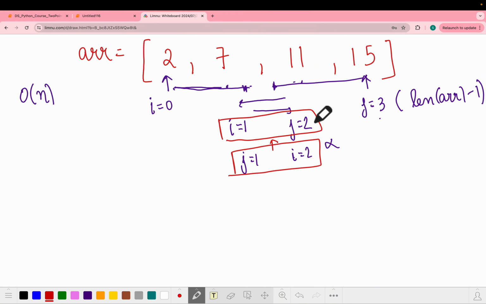So we will loop this particular thing till the left part, that is i, is less than j. So what will be my loop condition? I'll start a while loop: while my i, or left part, is less than the right part, that is, while i is less than j. This is a very important thing. Till this we will be executing our loop.